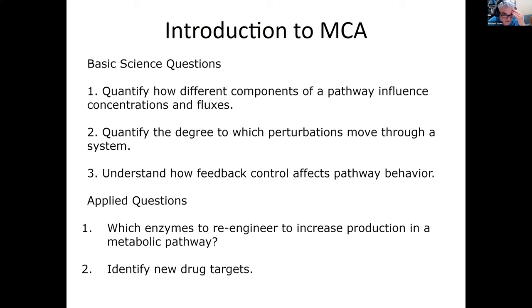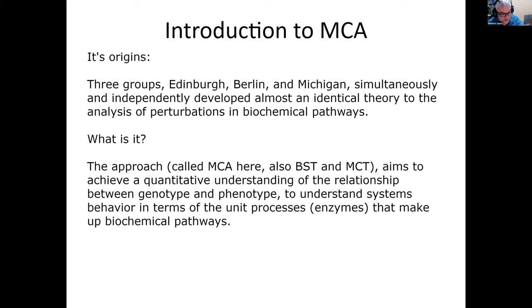It's funny, three groups pretty much came up with this independently in Edinburgh, Berlin, and Michigan. Almost identical theory on the analysis of perturbations. And so if you look in the literature, it's got various names, at least in the past, but MCA is what it's called now. But you may come across BST, biochemical system theory.